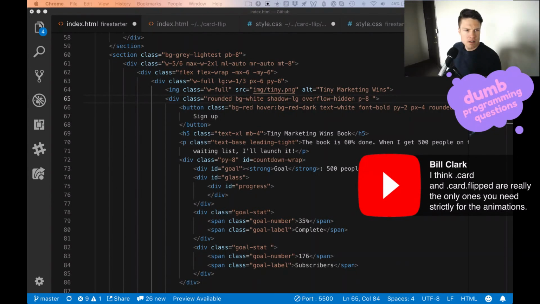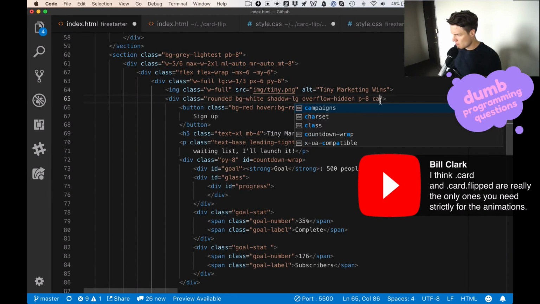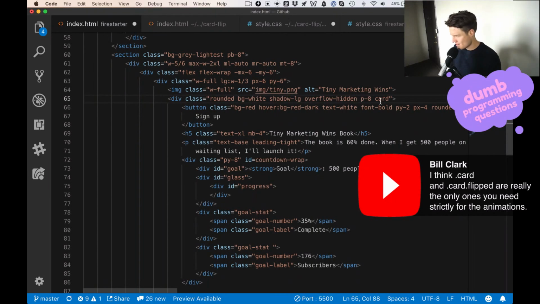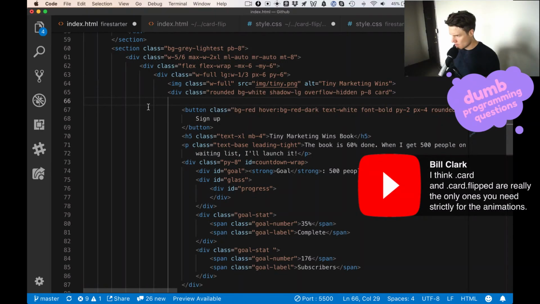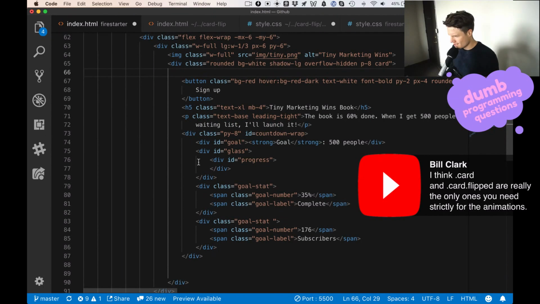So I think I call this one card. And then I'm going to need to give this a new class. Oh boy. Hopefully I don't mess this up.